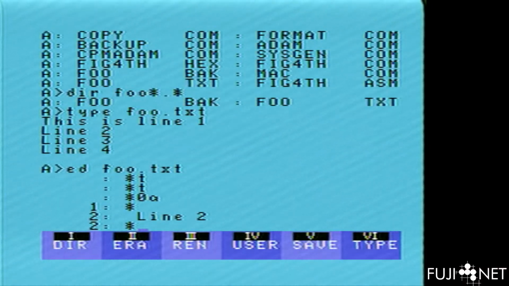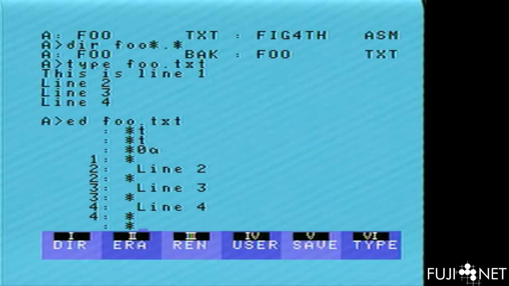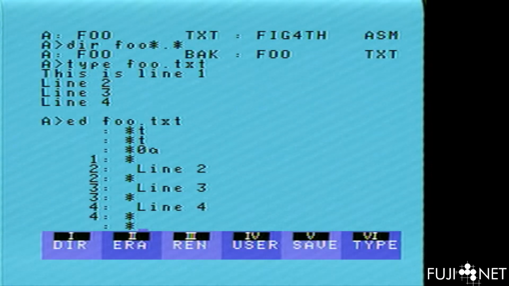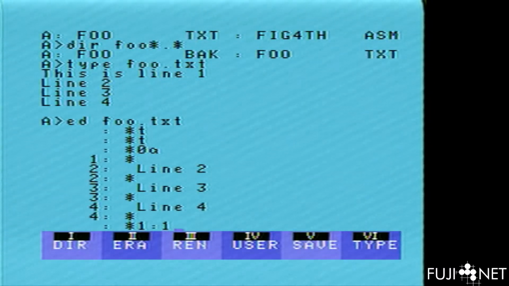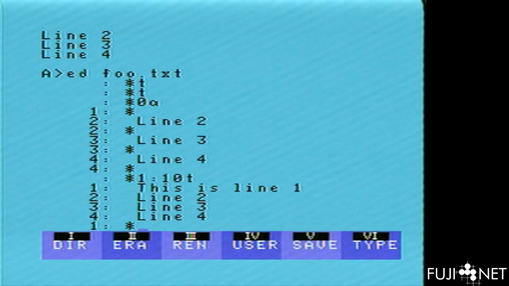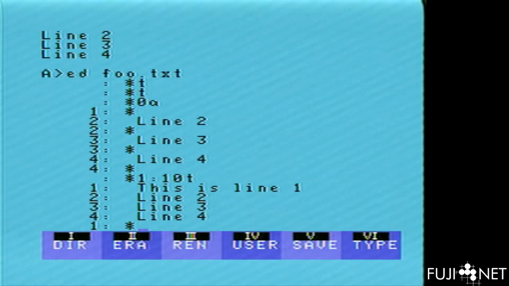And if we hit the return key, we can see the different lines start to come in. And in fact, if we start from line 1 and we type 10 lines, no more than 10 lines, we see our text file here.